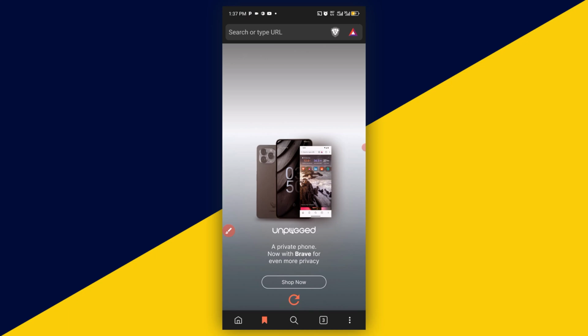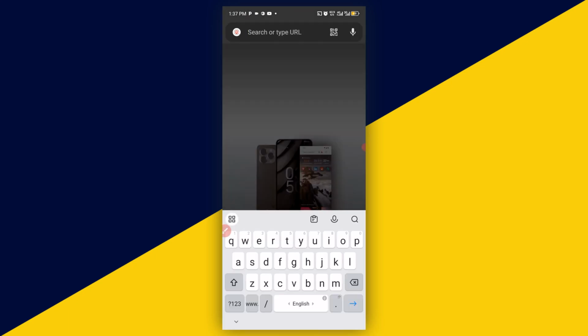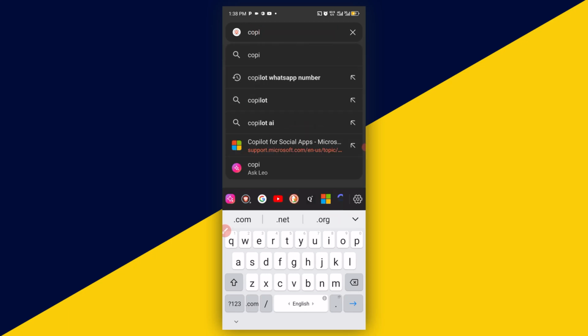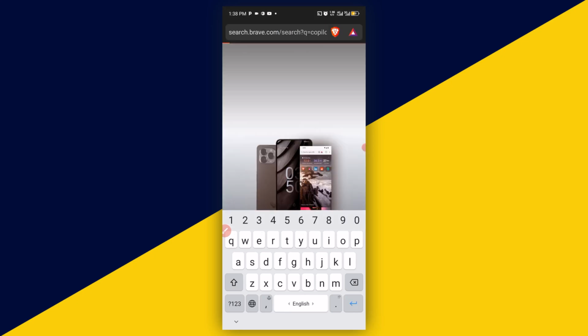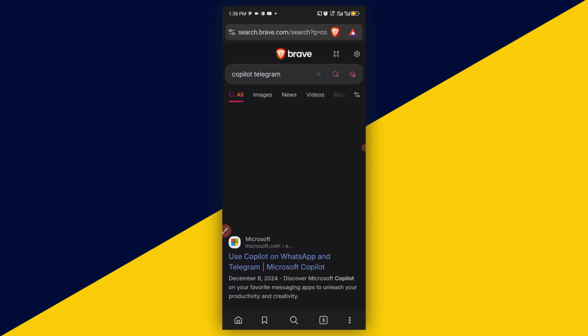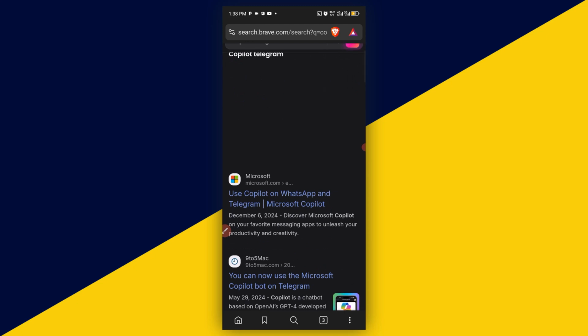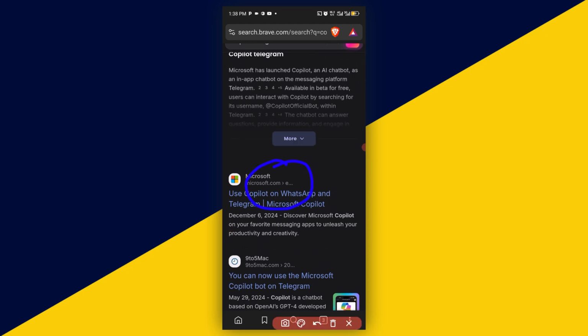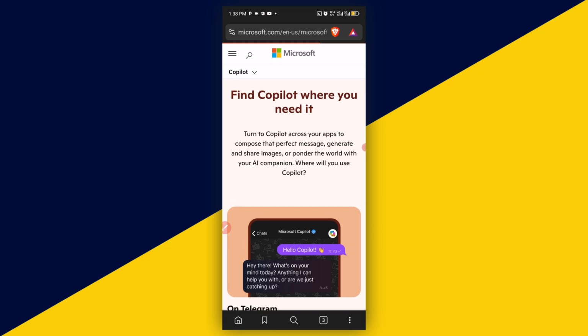The next thing I'm going to do is come to the search bar, then I'll type in Copilot Telegram. Then I'll click on search. I simply scroll down and click on the first result, which is the official web address of Microsoft Copilot. So I'm going to simply click on that. Then it takes me right here.